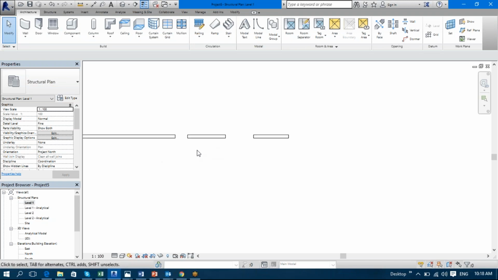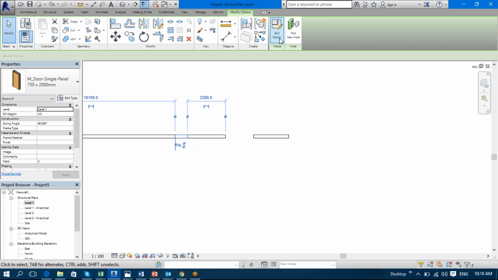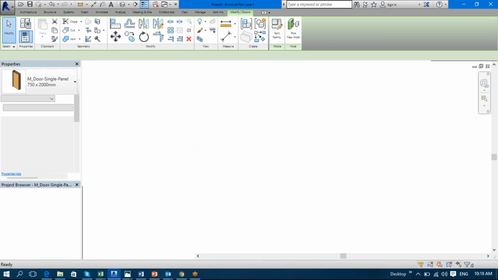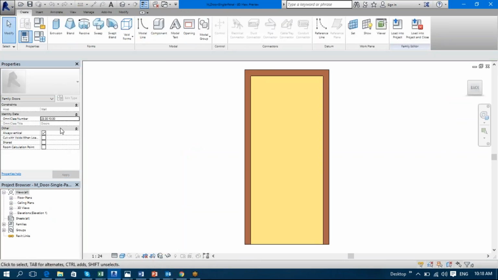I made it on level 1, so in this I have to edit this family and I have to see what the visibility properties of it are.